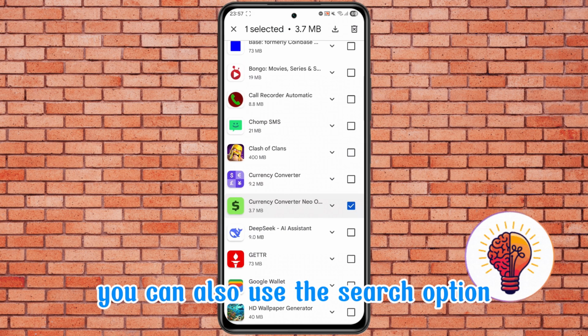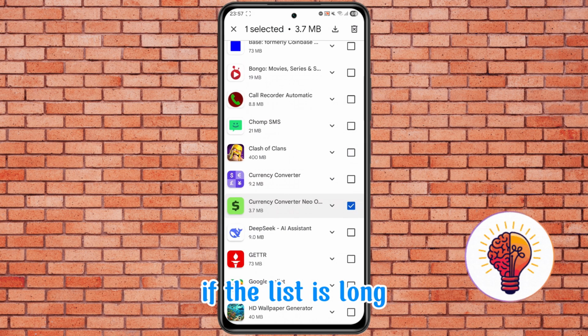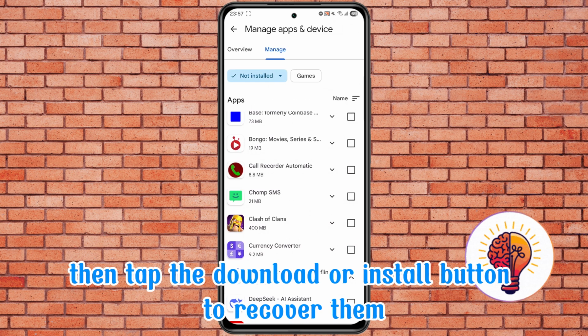You can also use the search option if the list is long. Simply select the apps, then tap the download or install button to recover them.